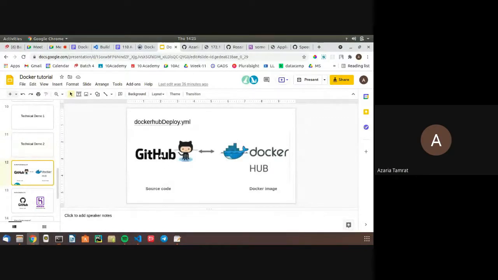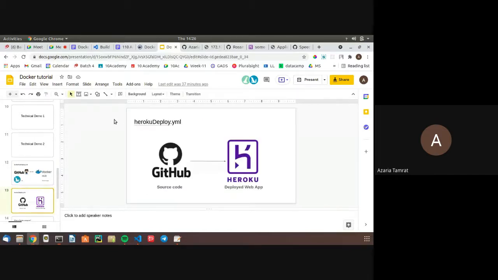If anyone has gone to the GitHub repo that has been shared, you can find two files. These two files are things we don't have to worry about for today, but one of those files, the Docker Hub deploy.yaml, is going to take our source code that we have on GitHub, and it is going to push an image into Docker Hub. And the second one, the Heroku deploy.yaml file, is going to take our source code from GitHub and deploy our web applications.